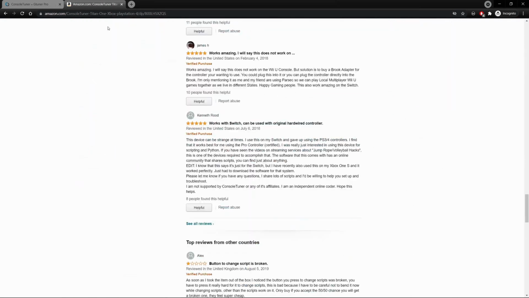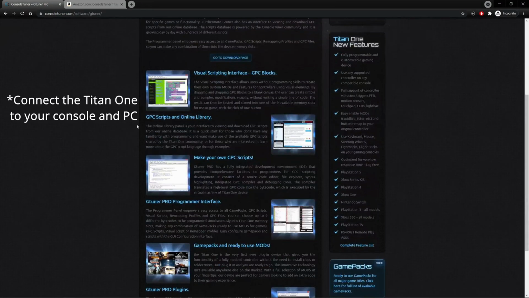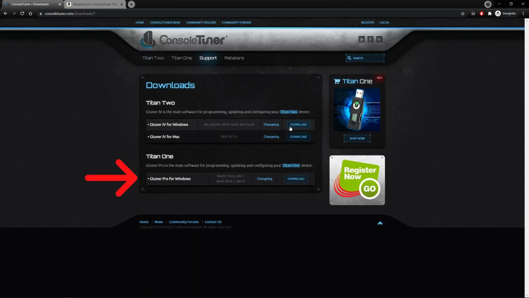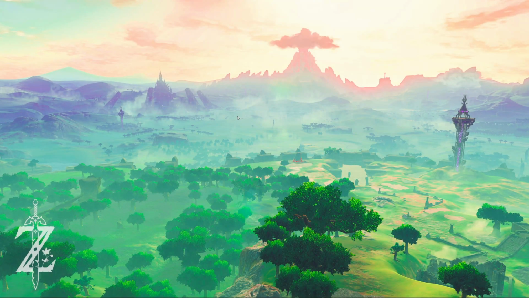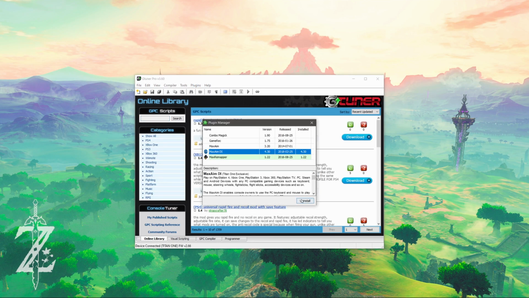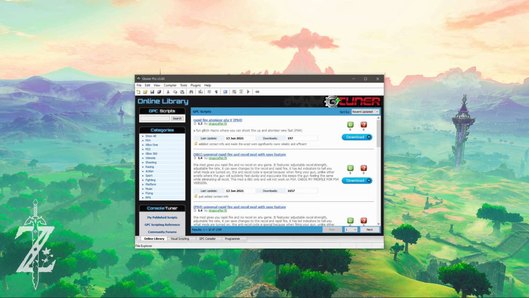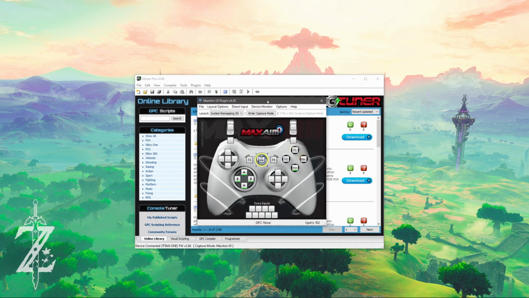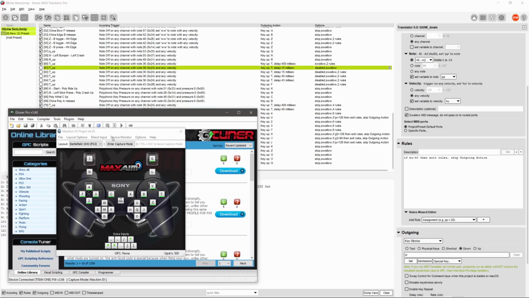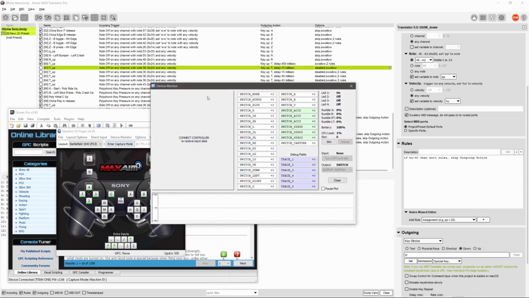Once you have the Titan 1, insert it into any USB connection your console has and head over to the console tuner website. Here you can download the software GTuner Pro, which is what we will use to turn the keystrokes into something the consoles can recognize. Follow the download and install instructions and open up GTuner Pro. Once open, select the Plugins tab, Plugin Manager, and download the latest version of Max Aim DI. Now open up Max Aim DI and select any of the buttons to assign a keystroke to it. Again, what keys and signals you want to assign is your preference. You can also use the device monitor to monitor the inputs and outputs that the software is executing.